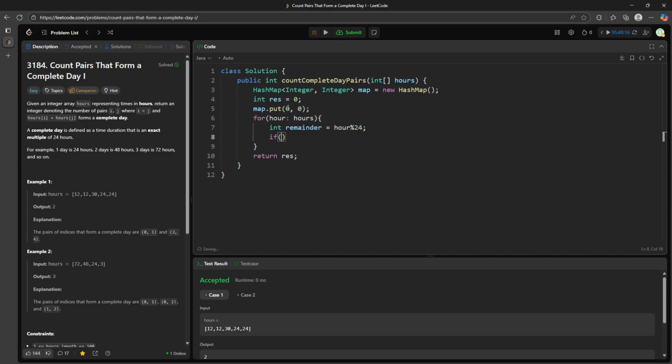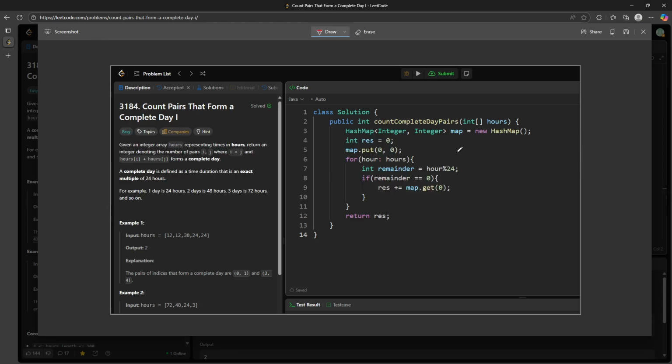Okay, and if the remainder is equal to 0, then I'm just adding directly from the map, get 0. Why? For example, if this is the first one, I have 0, 0 by default, and if your list is 24, 24, the remainder is definitely 0. So if I do the first add, result plus equal map.get 0, I still have 0. This doesn't work. And then later on I will do the update to make sure 0 will be 0, 1.